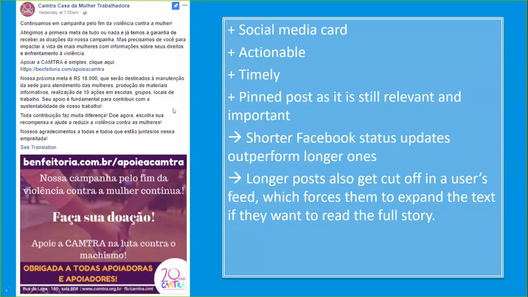Just one thing would be to maybe try to make it a little shorter, because longer posts get cut off, and Facebook generally favors shorter updates. But there's no recipe for that. Sometimes longer posts are great as well.